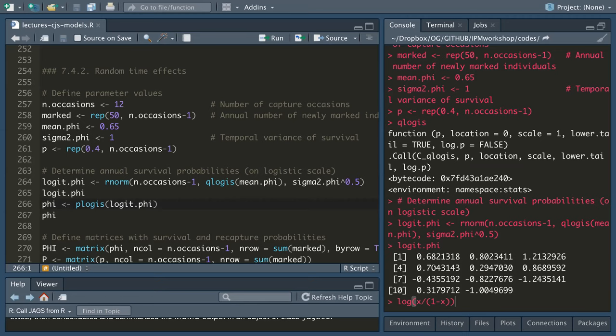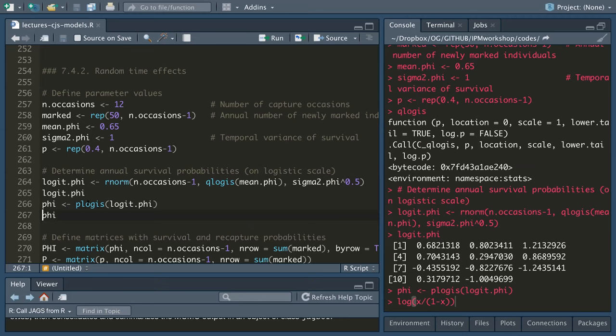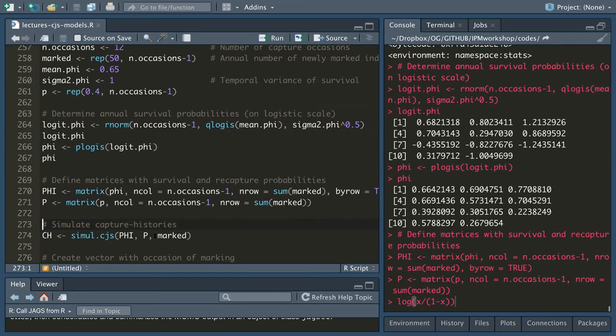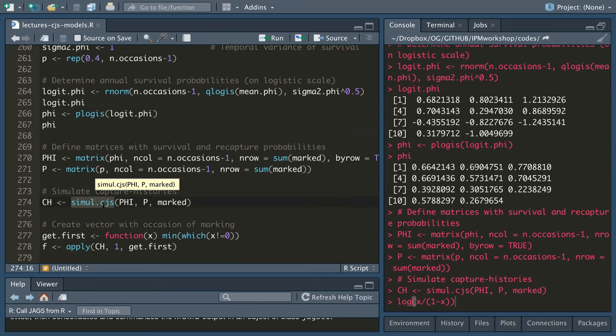And then you say, okay, now I want the survival probability. So you have to back transform the values you just simulated using the inverse logit transform, so it's plogis in R. And you get survival. So these are survival parameters generated from a normal distribution with mean survival 0.65 and some year to year variation, which is driven by this variance here, one on the logit scale. We have everything between 0 and 1 because we back transform everything. And then we do the same as before. We fill in a big matrix of survival values, of detection values, and then we use exactly the same function, simul.cjs, to simulate the data.